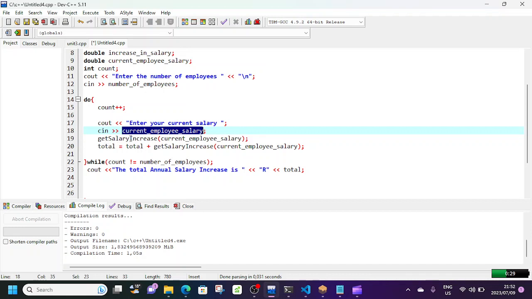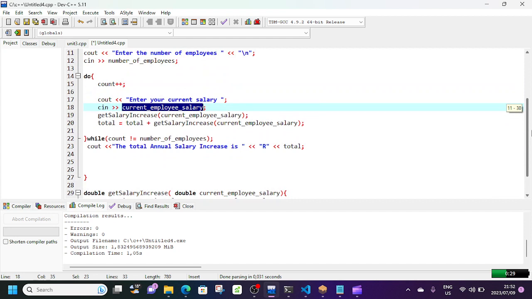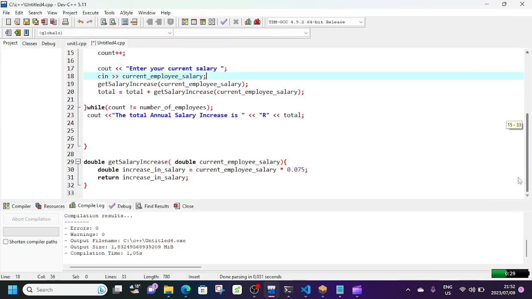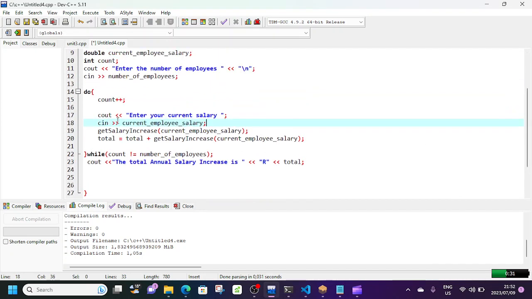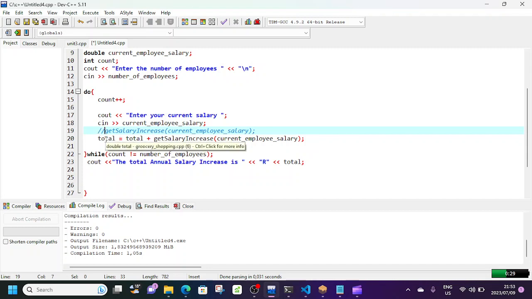So now I'm saying get salary increase, right? What does the salary increase do? The salary increase essentially just retrieves this current employee salary and multiplies that by 0.075. So I don't need to essentially have this line. I put that line there just to be more explanatory when I'm explaining, so that you guys can understand that I called the function. So now I'm saying that total equals total plus get salary increase.